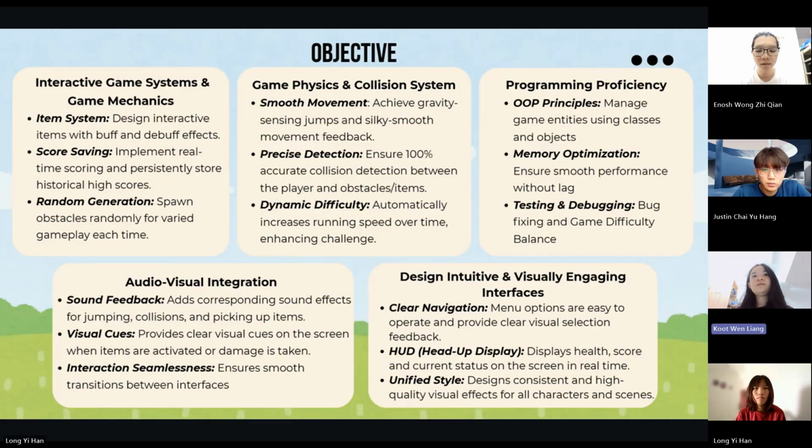Goals 1 and 2 are about the core game, about how it works and how it is fun. Goals 3 and 4 are about the player's experience, making it look, feel, and sound great. And goal 5 is about the code itself, making it professional, clean, and efficient. Next.